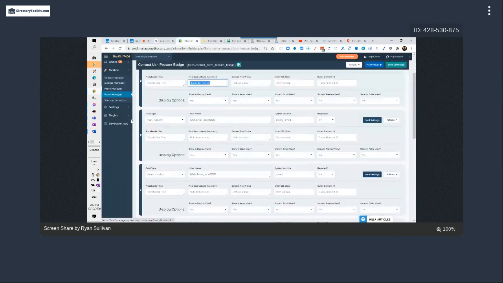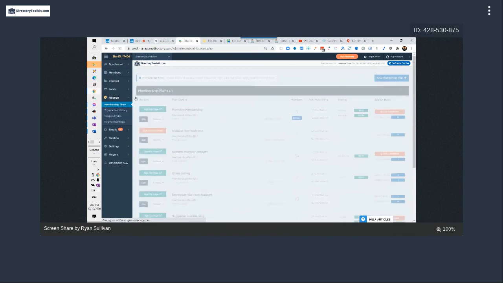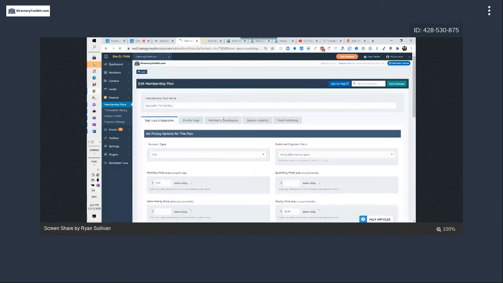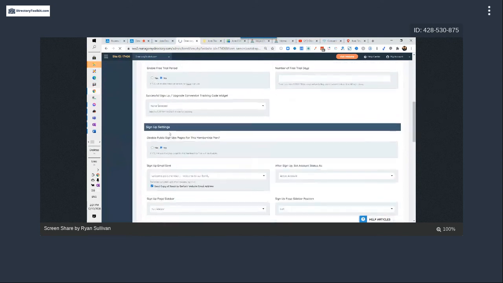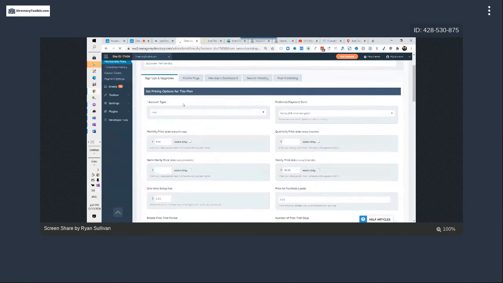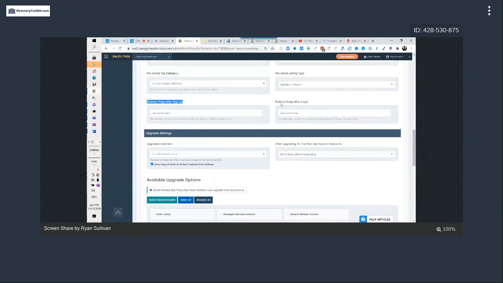Let me go to the finance and membership plans, just to show you where this is at in the back end. You can change where somebody goes or gets redirected after their initial sign up and after they log in every time into their membership. So two separate ones: first sign up and then after their login. It's right here on the main tab, the signups and upgrades. When you go into edit a particular membership level, it's redirect page after sign up and redirect page after login.